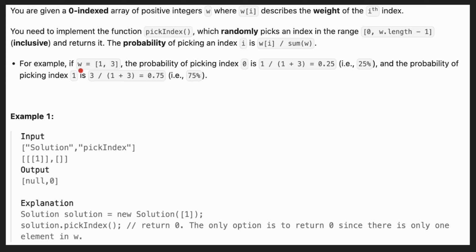Today we have a problem where we are given an array of integers which represents weights. For example, in this case, it's a 1 and a 3 for the 0 index and the first index. And we need to implement the function pickIndex, which randomly picks an index from our array and returns it. But the most important part of this question is that we are not just picking randomly, but the probability of picking an index is the weight divided by the sum of all weights.